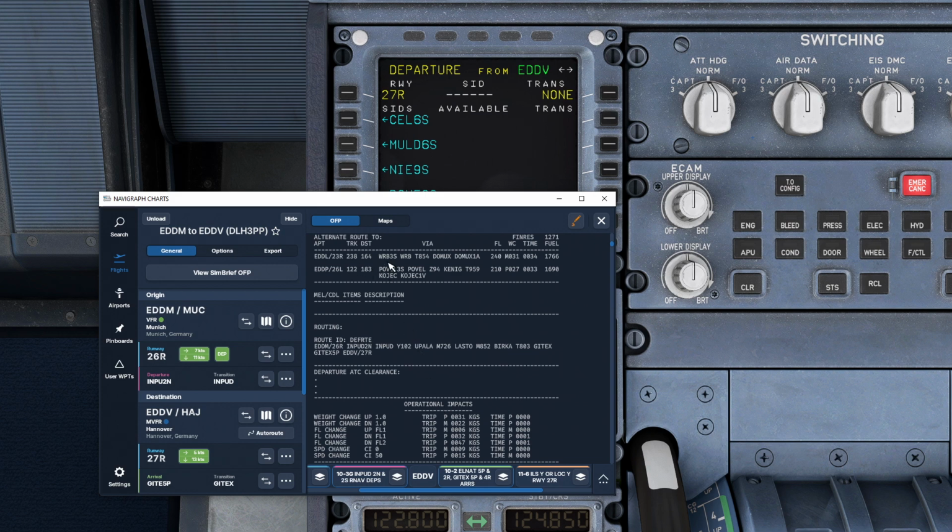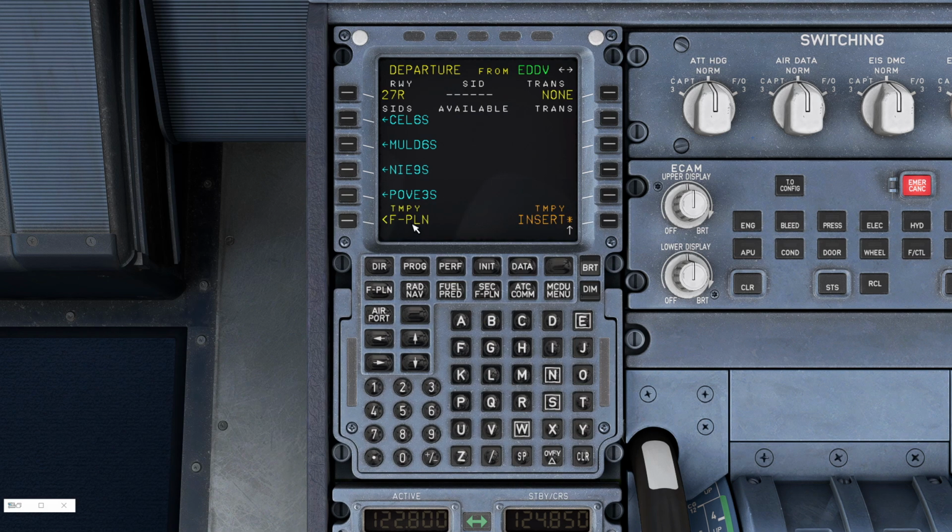We are going to Whiskey Romeo Bravo 3 Sierra, to Whiskey Romeo Bravo, then via Tango 5 854 to Domux, and via Domux 1 Alpha for runway 23 right at Düsseldorf. Okay, out of runway 27 right from Hanover toward Whiskey Romeo Bravo 3 Sierra, which is here, and there is no transition, no via, and insert.